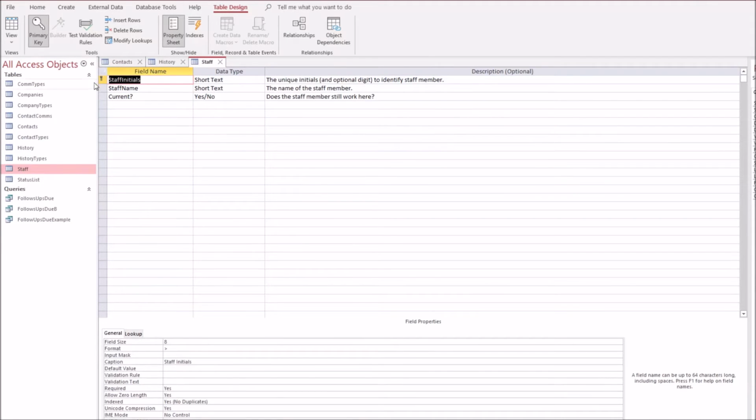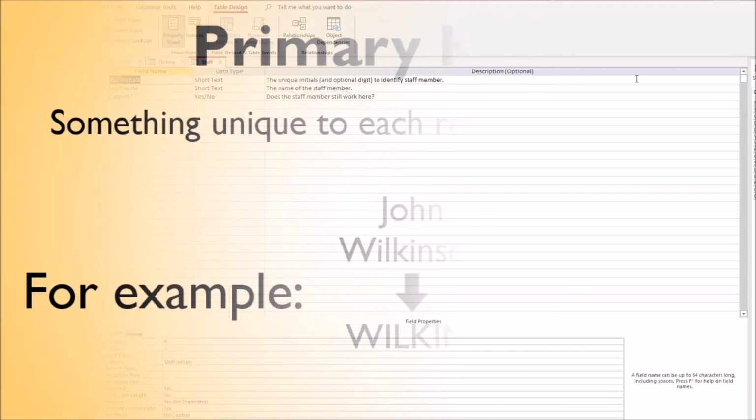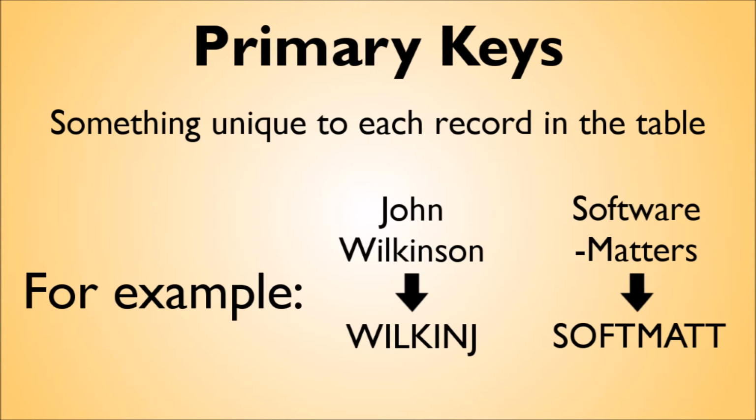You can make the primary key anything you want as long as it will never be replicated in any entry. For example, don't make the postcode the primary key for your contacts, as you might have two contacts in the same building. We recommend that you make it something short and logical, like a number, what we call ID, a letter, what we call code, or a sequence of characters. For example, software matters could become softmat, what we call a reference.